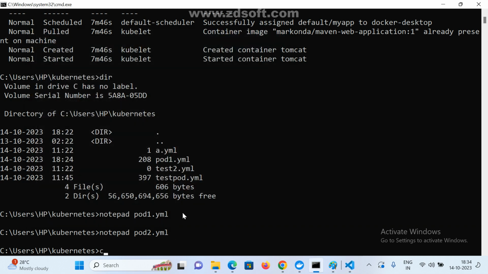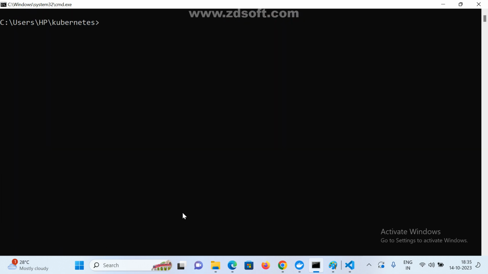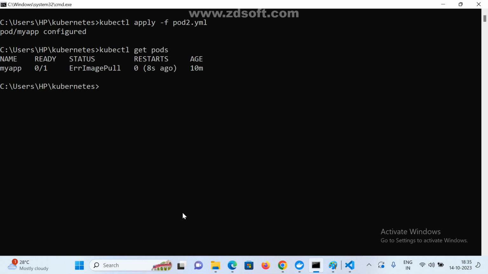Now I have given a wrong tag number. Now try to understand what is happening. Now how to run this? kubectl apply -f. What is your file name? pod2.yml. Now the pod was created. Now check the status. kubectl get pods. Now see here.